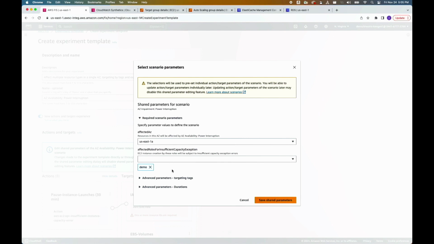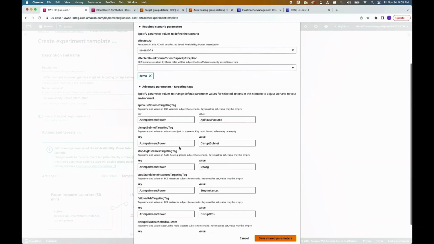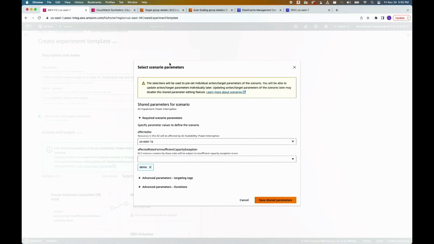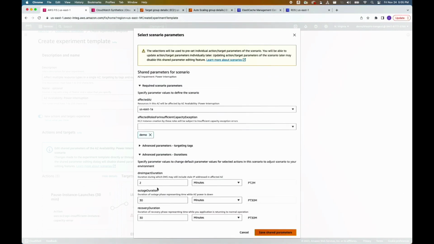And as I mentioned, we support targeting with tags. And this is where you would specify your tag key and value for each of the resource types. I've already tagged my resources accordingly, but you could use your own tagging convention. For instance, if you have a consistent tag for an application, you could specify that. And finally, you also need to specify the duration of the experiment. The default is a 30-minute outage with a 30-minute recovery period. We don't have a full hour, so I just shortened it here.